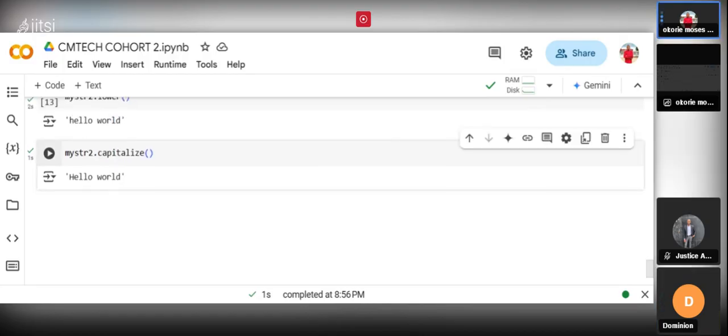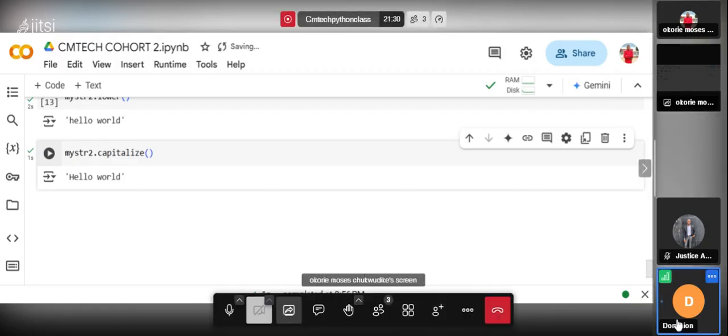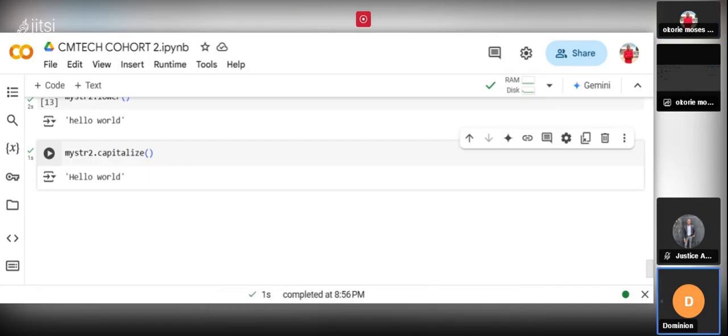So we are going to work on the capitalized method, the function. Does it work just like proper case? Yes, like normal case, it will capitalize the first letter of each word. Just the first letter. Okay, all right. Thank you, sir.